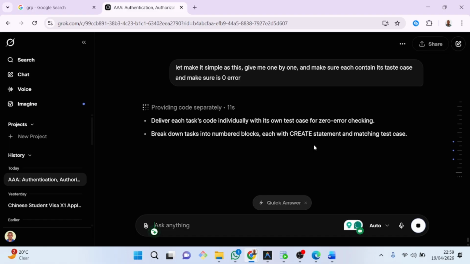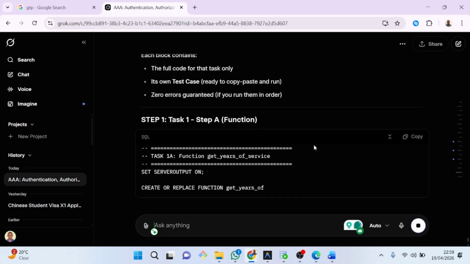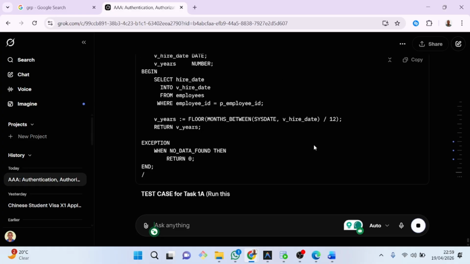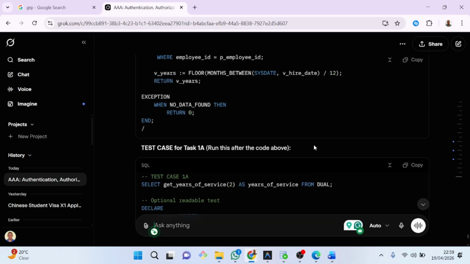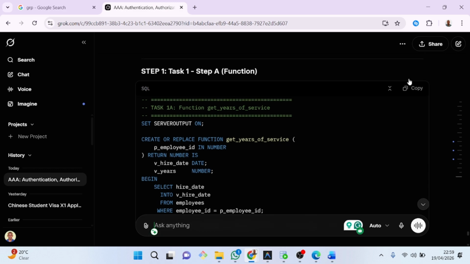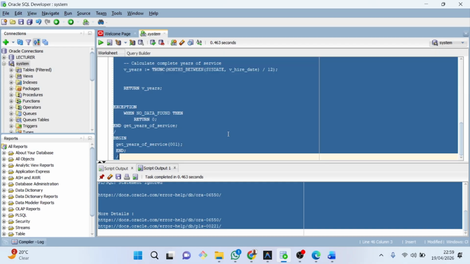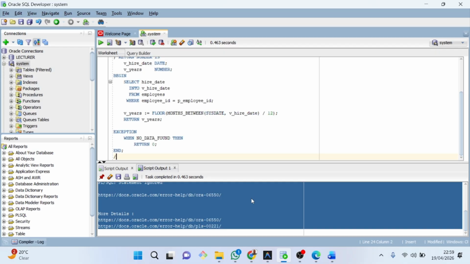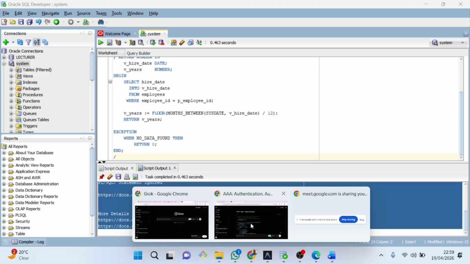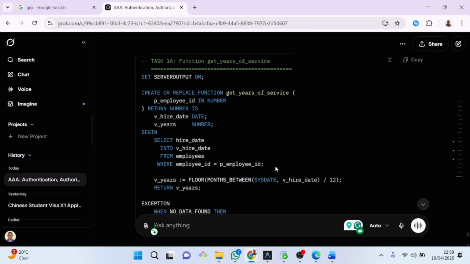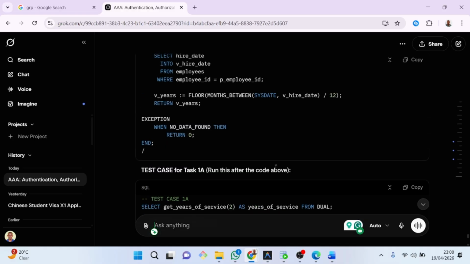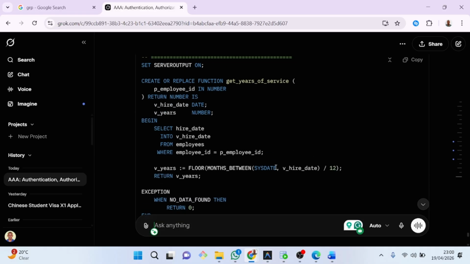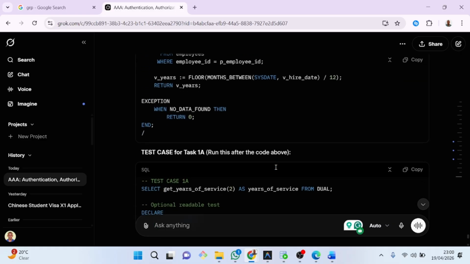Here is what will make it easy for us. It is going to give me one by one containing its test case. No copying and pasting in between, just one by one, right? Yes. Then we copy this one, come again, remove everything, and it gives me its test case here and there. So you see that its test case is different.